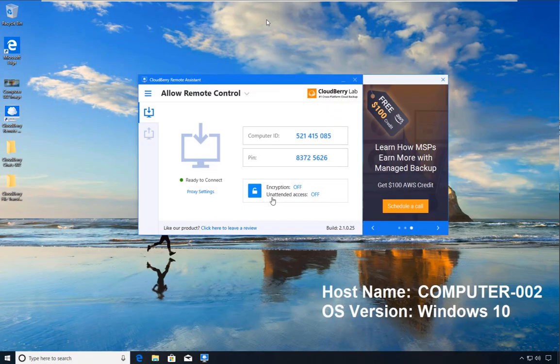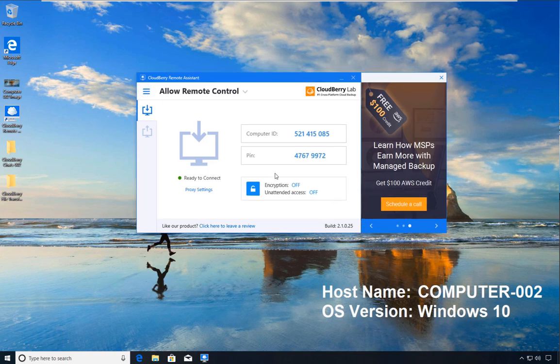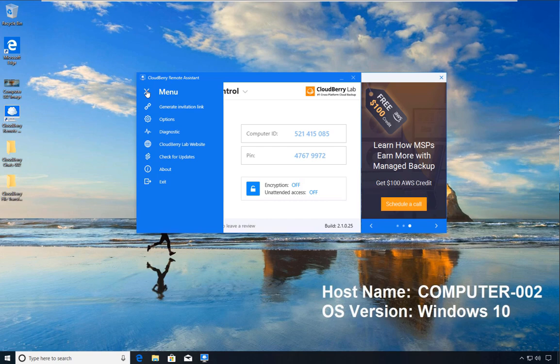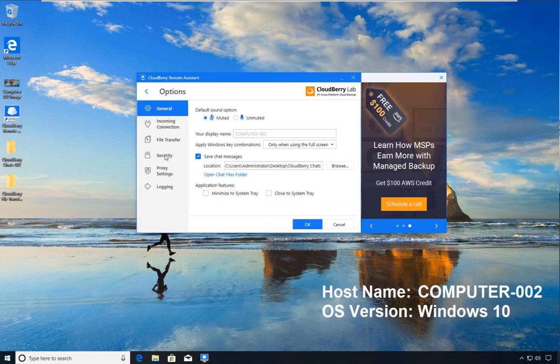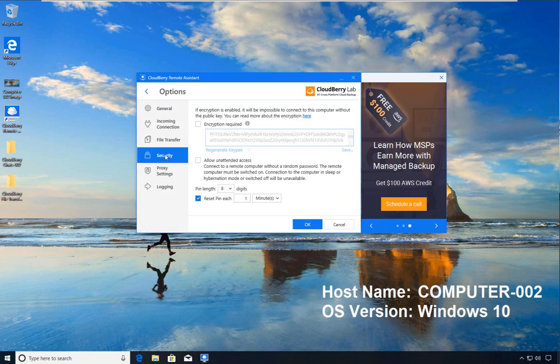You may notice below that I have encryption off and unattended access off. So we are now going to look at the topic of encryption. I go into options, I go into security, and the first option I have in order to achieve this is to check this box. That means that this session is going to be encrypted.